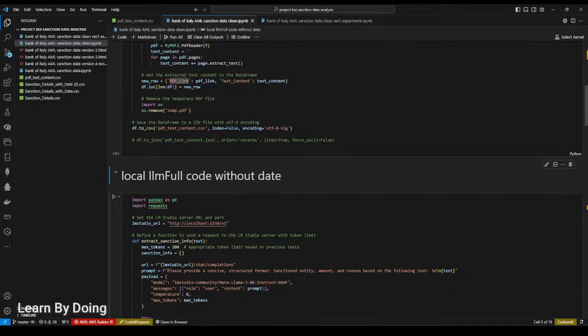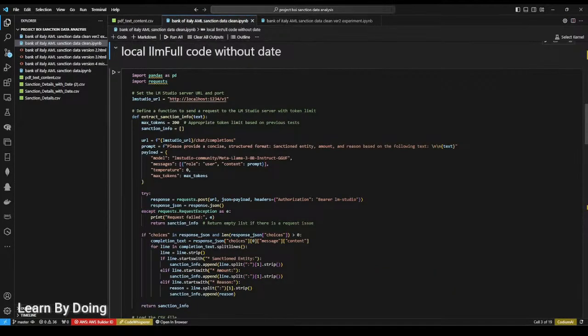Here I'm implementing the local LLM. I downloaded some LLM models to my LM Studio in the local environment, so I can use this code to access that model. More precisely, this feeds the information to the model and gets a response. I think the most important part is, first of all, to set the local server address, and then extract the sanction information with this function.